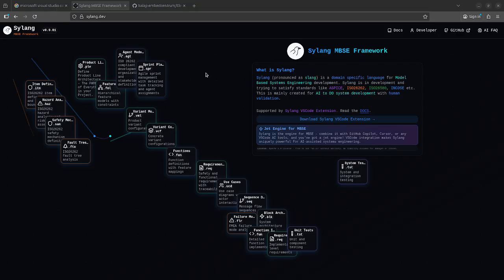So Sylang is an MBSE framework, or you can use it for any kind of web development, systems engineering, or anything. I mean, this is basically a structured documentation for what you are going to develop. So it can be a software application, or it can be a safety critical application that can be used in automotive or aerospace, and so on and so forth. So you got a quick glimpse of what Sylang is.